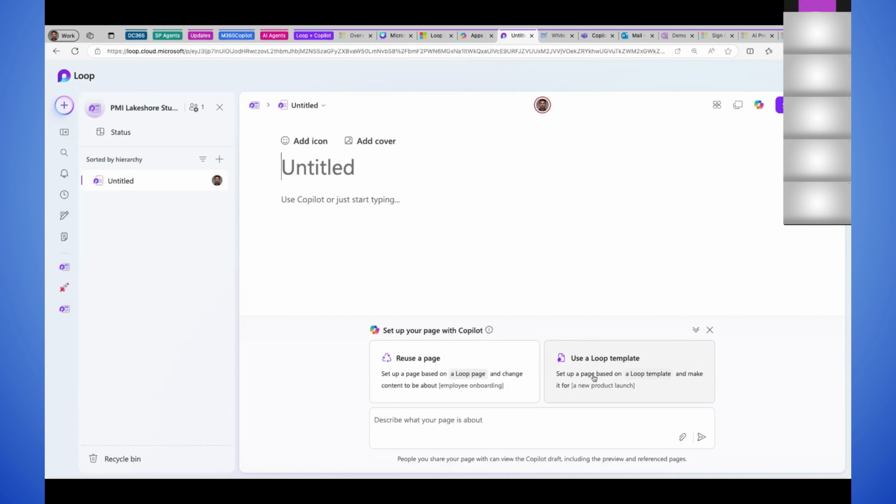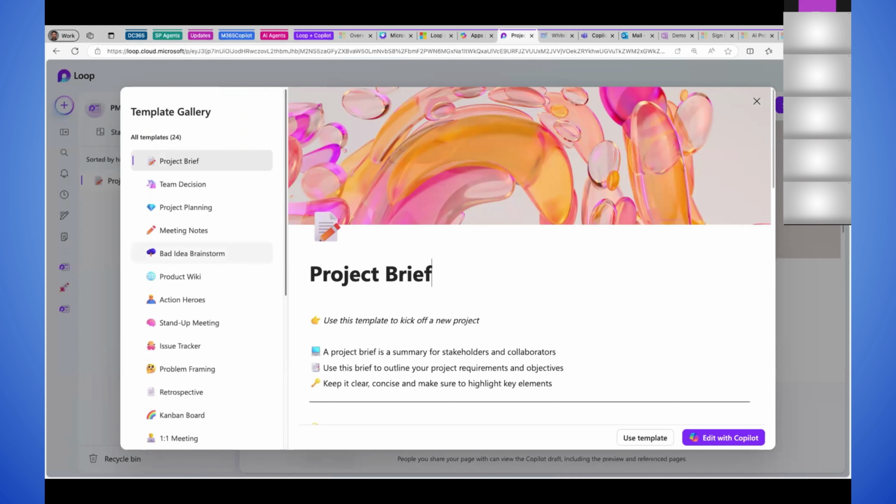By the way, if you don't have a Copilot license, your view can be different, especially in the bottom part. I will use a Loop template. There are multiple templates here. You can see if I scroll up and down, we're talking about project planning, right? So let's select project planning. And here you can review the details. Perfect, like opportunity statement, assignments, goals, everything. And if you're happy with the template, click use this template.